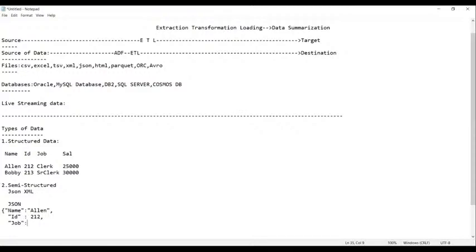This guy's job. What's the job you have? The job is clerk. Then you have the salary. What's the salary? Salary is 25,000. That's it. Fine, everyone. Now this is the data you have.